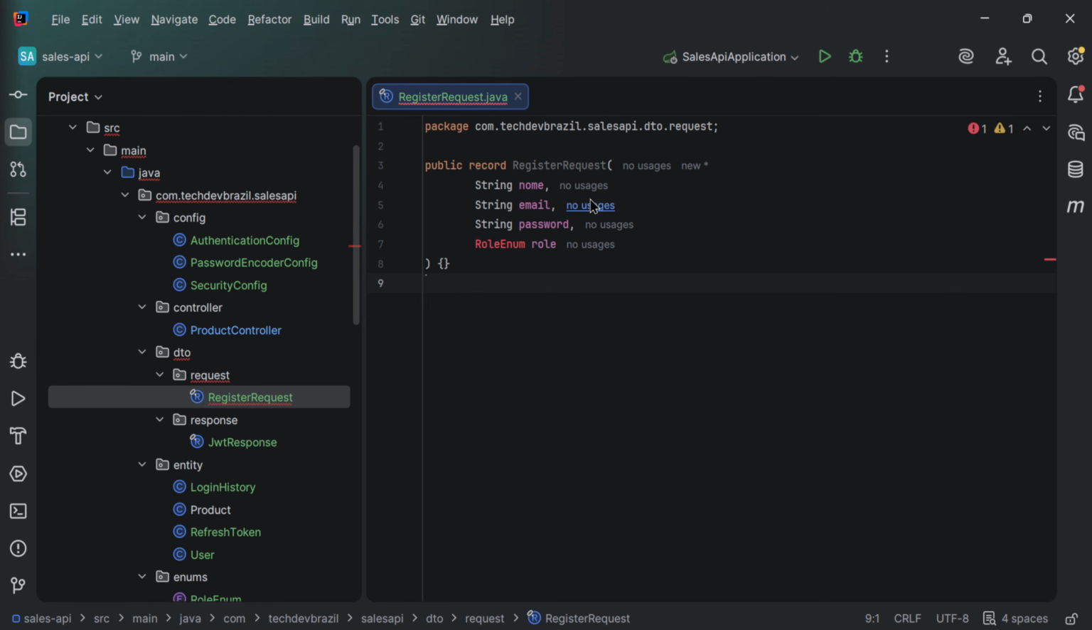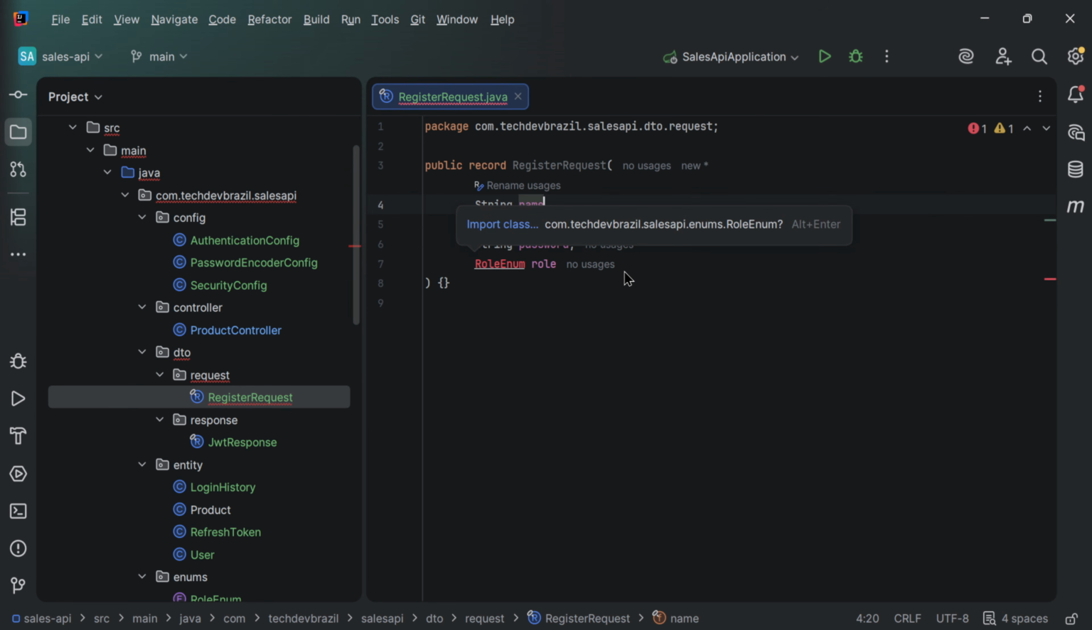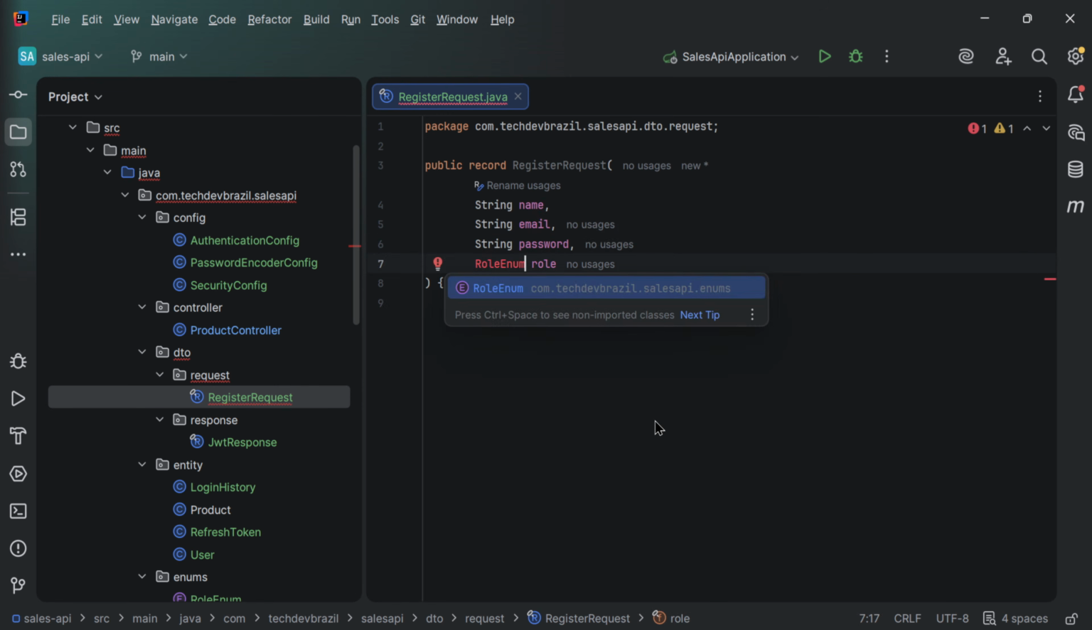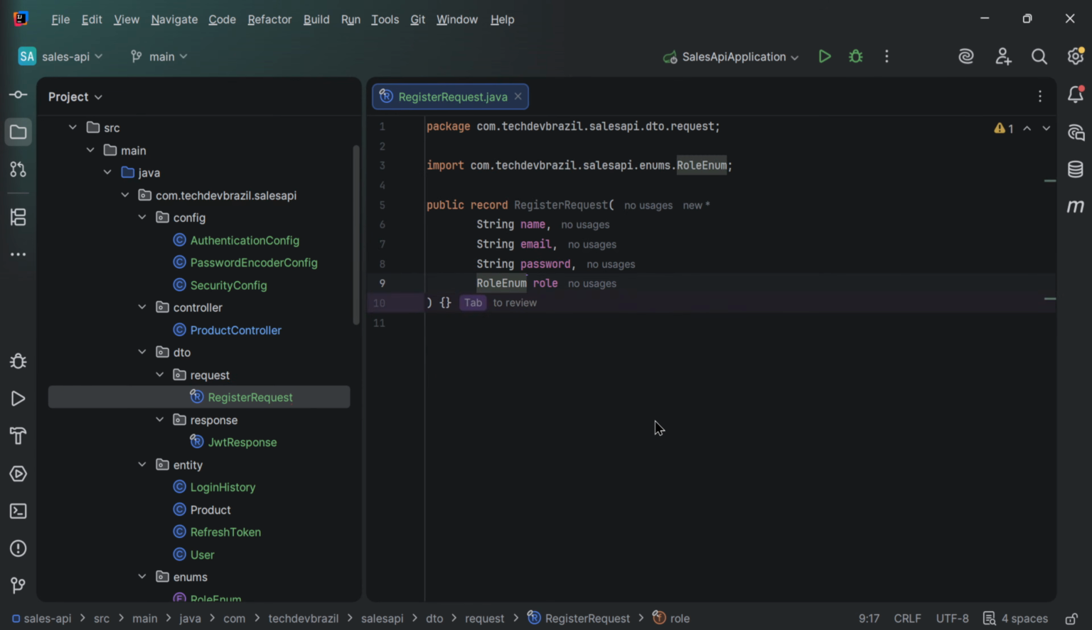In this record, when saving a new user, we are going to send the name of the user. Oops, something is wrong here, name. We are going to send the email, then we're going to send the password, and we need to send here the role, which is the role enum. Okay, this is the information that we need when we are saving a new user.